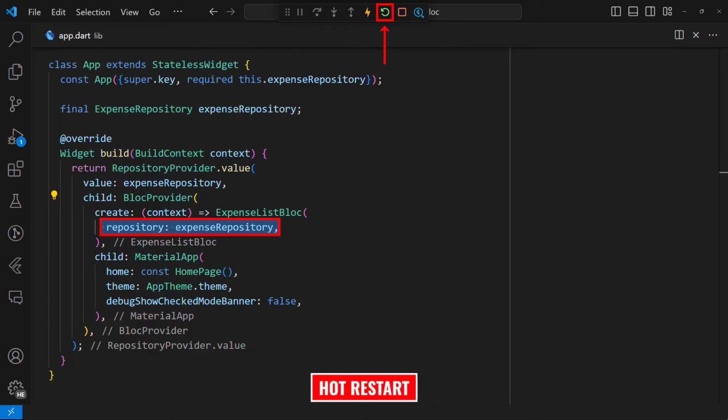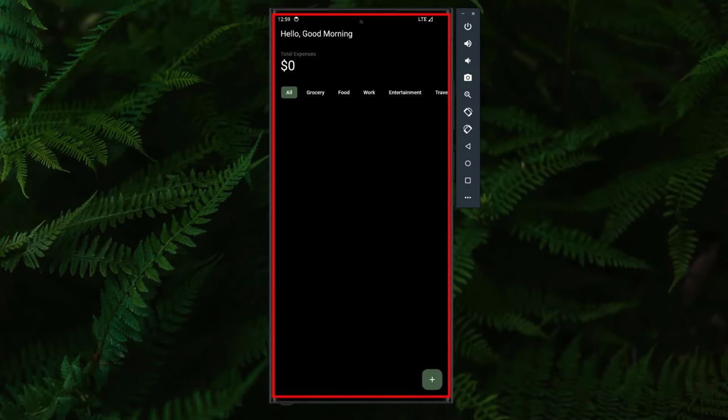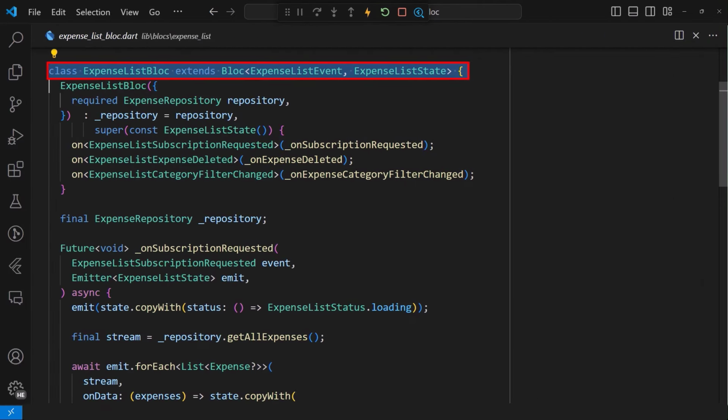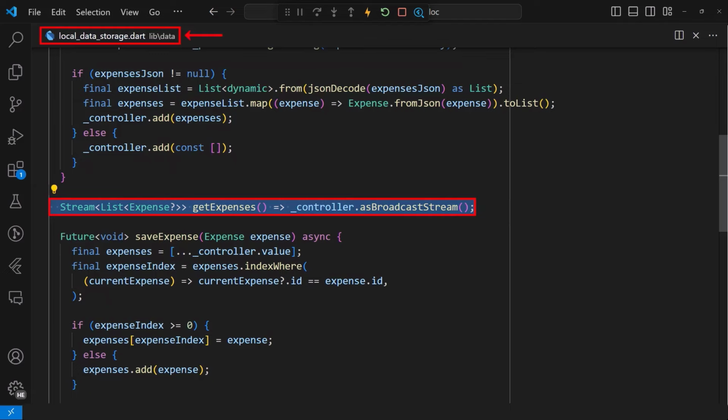Now, if we do a restart of our application, we should be able to see the expense we created earlier. We are currently not seeing anything after restarting. Can you guess why? Well, we have not initialized or triggered the event in the expense list bloc that will get the list of expenses from the local storage.